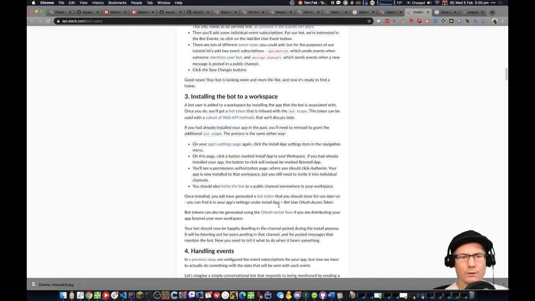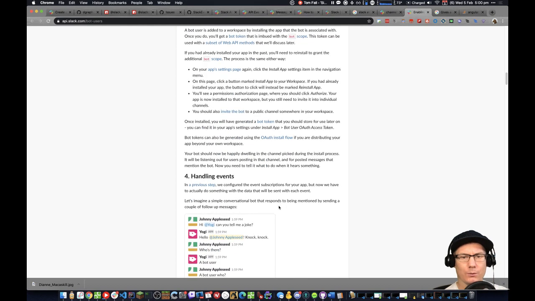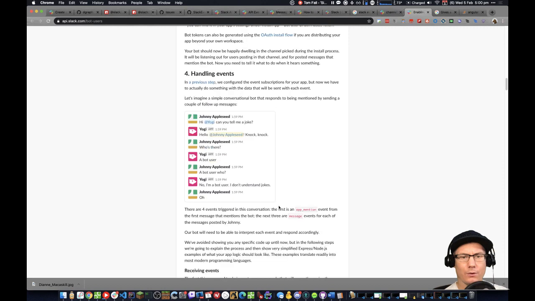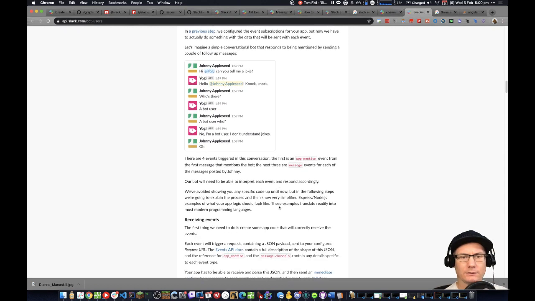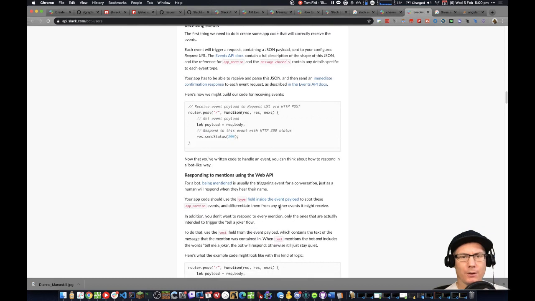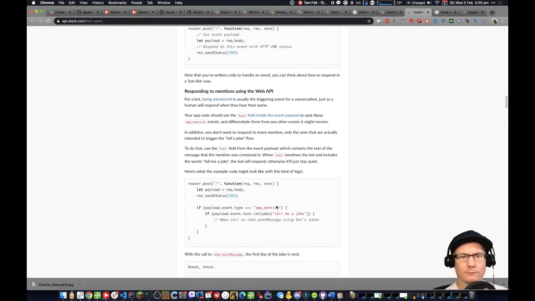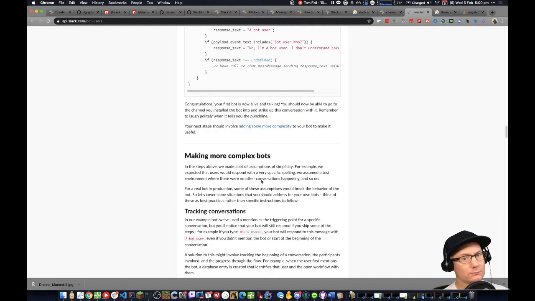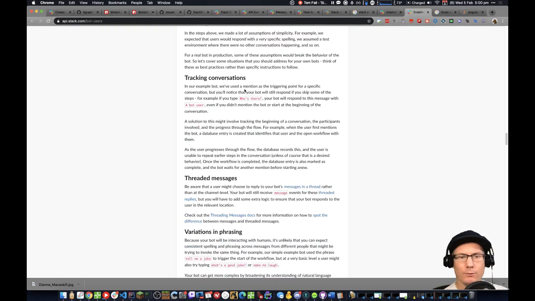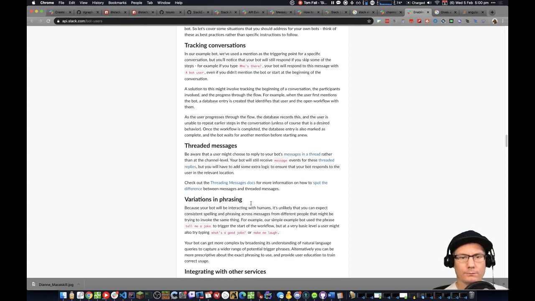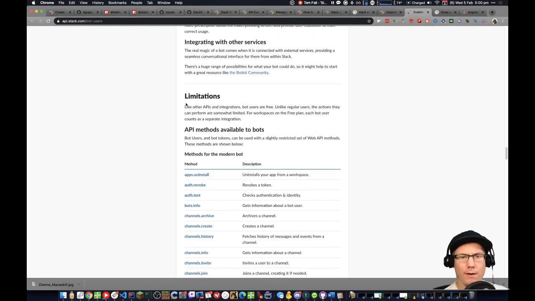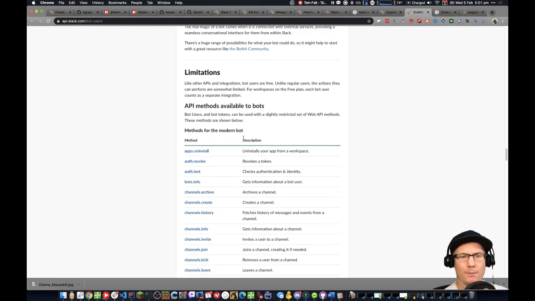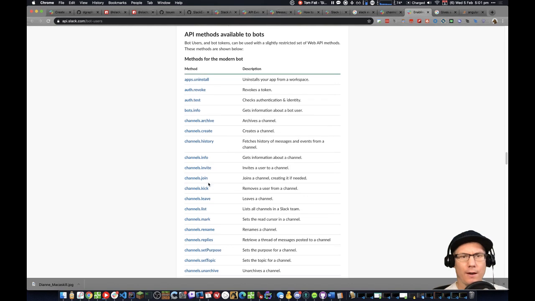Once installed, bot token, got that. Previous step, event subscriptions, do something with the data. Conversational bot, events triggers, app mention event. Receiving events, responding to mentions using the web API. Threaded messages. Yes, this is good. This is what we're going to be working on. Bot users are free. Somewhat limited. Okay. API methods available to them. So channels.join.